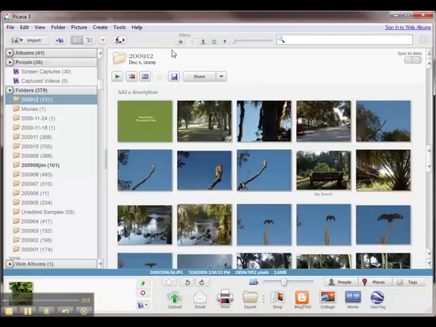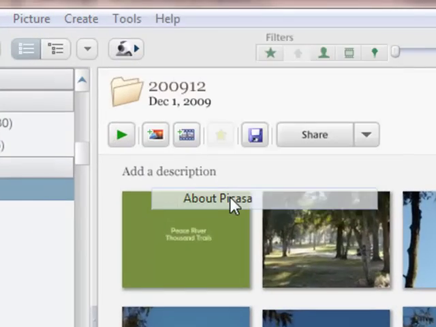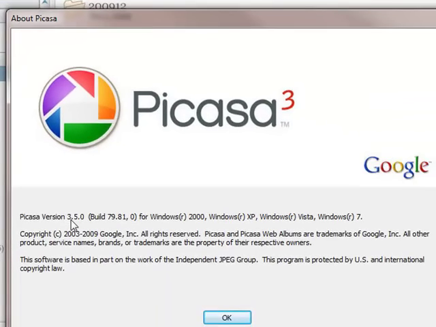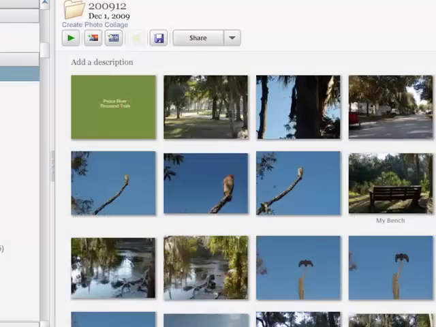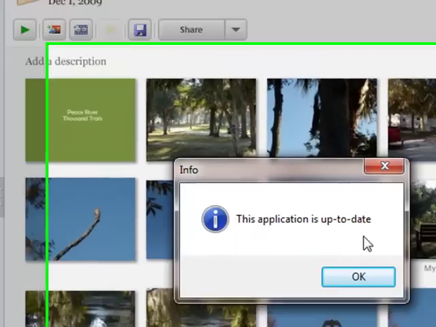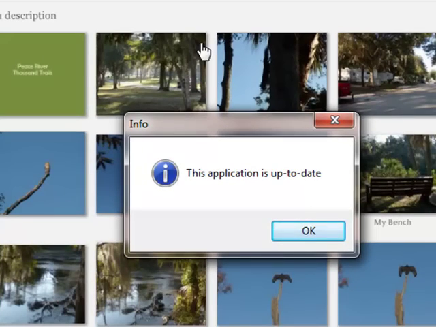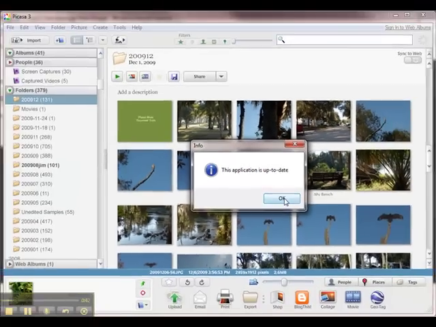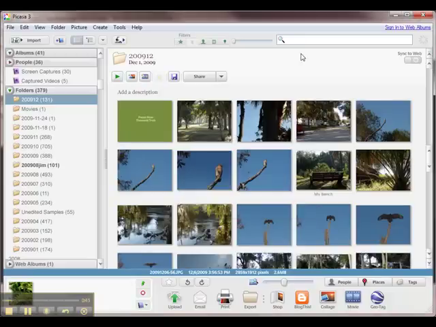I just opened Picasa, and it may have asked me to update, but it didn't. So let's see if I am already updated. I'll click on Help and About Picasa. Nope, I'm on version 3.5. Okay, how about Help and Check for Updates? This application is up to date. Well, my system just hasn't gotten the message yet that there is a new version. But I know there is, and so do you.